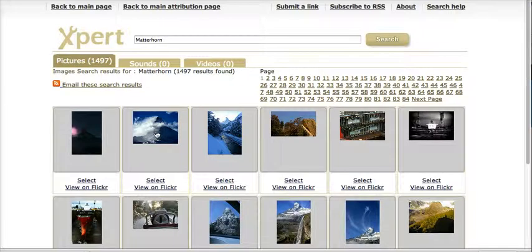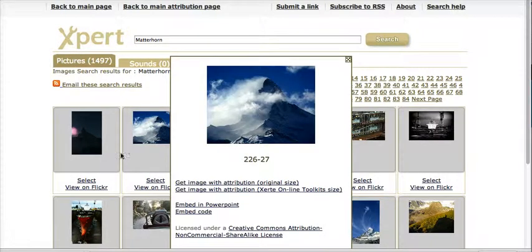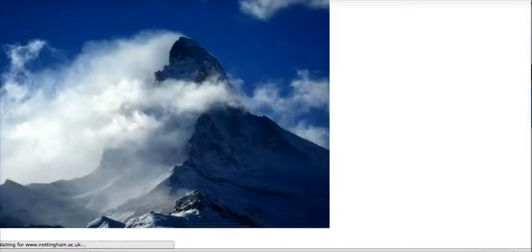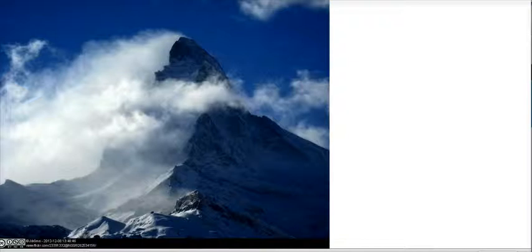Now I'm going to go for this second one here, and when I click on it, it will bring up this little pop-up box, and then I've got different options. I'm first of all going to go for the top option, which says Get Image with Attribution. Now what that will do is it's actually opened up a new tab on my browser to the right, and it's put that image into the browser.